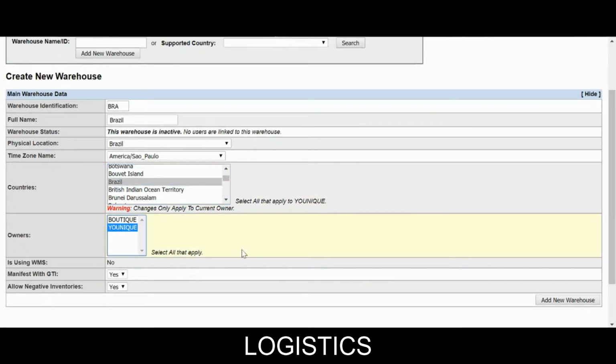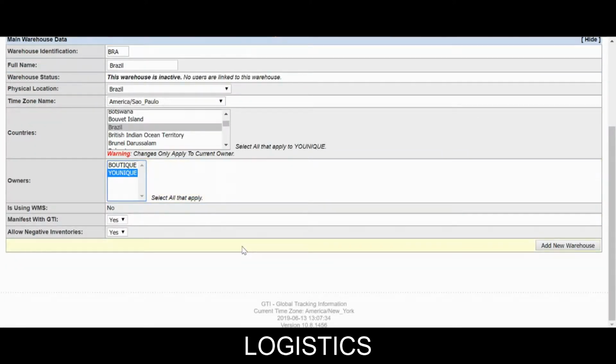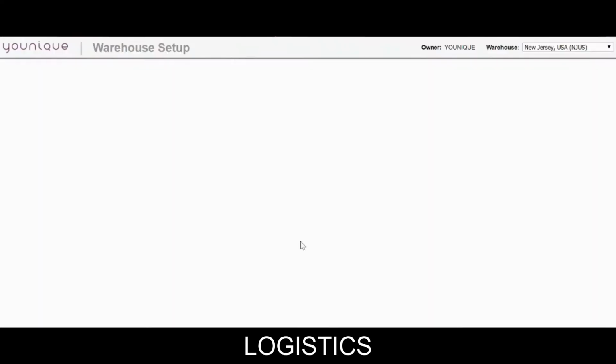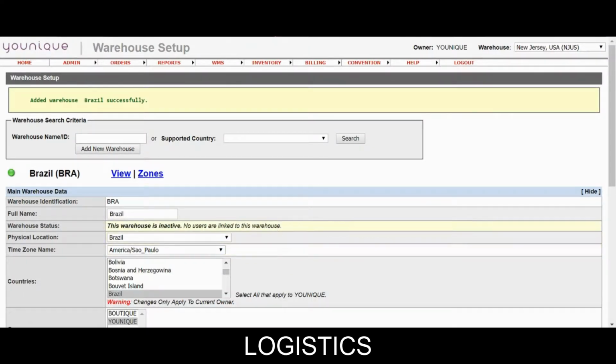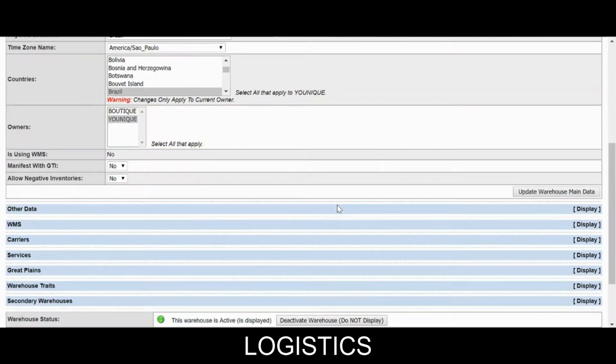The owner is going to be unique, and these two are going to be marked as no. We are going to hit add new warehouse, and the warehouse has been added successfully. I am also going to walk you through the other steps that are necessary in order to complete the entirety of setting up a warehouse.